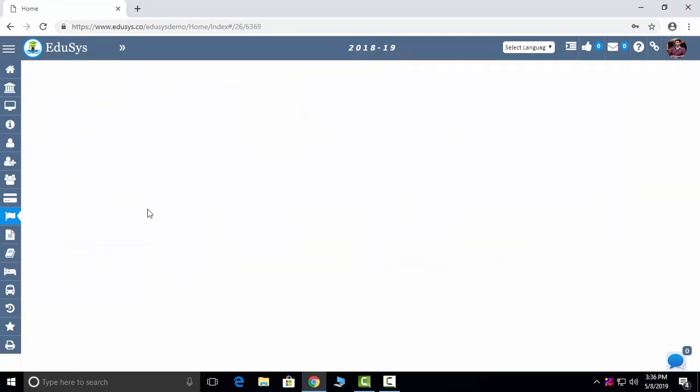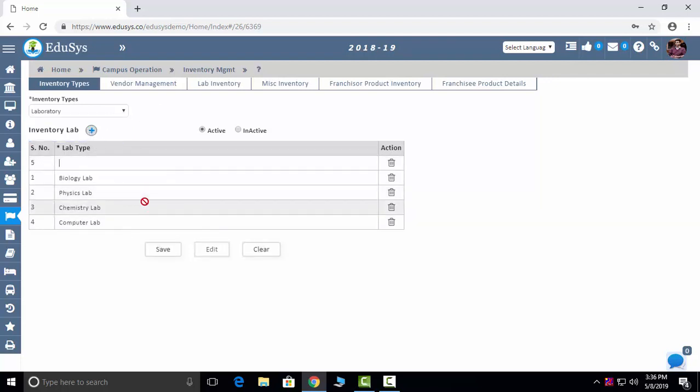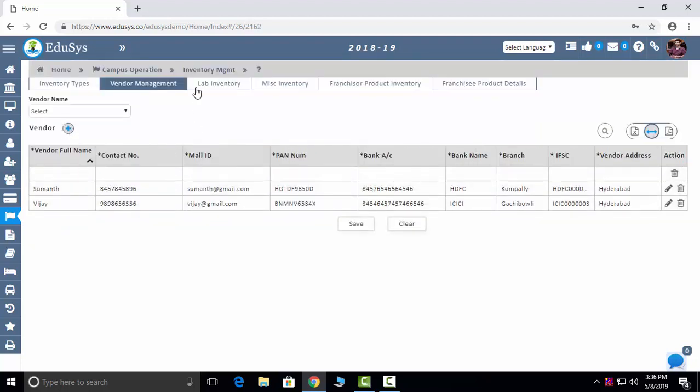Inventory management: you can manage your inventory details, like lab, miscellaneous, everything. Just click the plus button, and you can add your inventory details. Vendor details: you can click on the plus button, and then you can enter your vendor list.